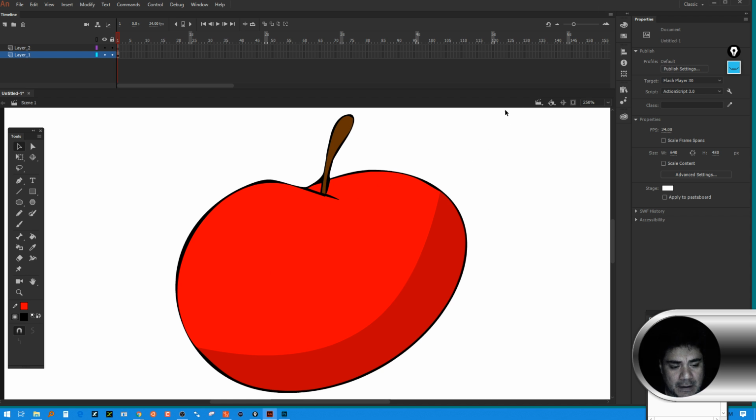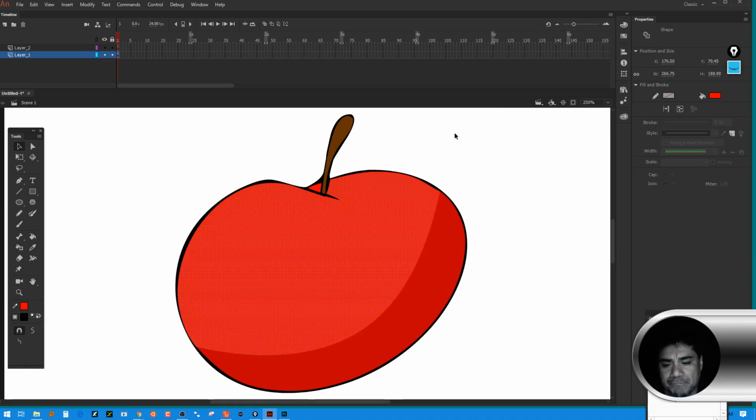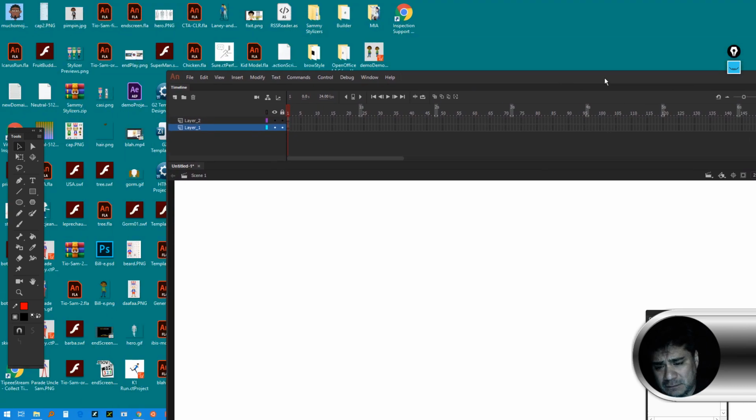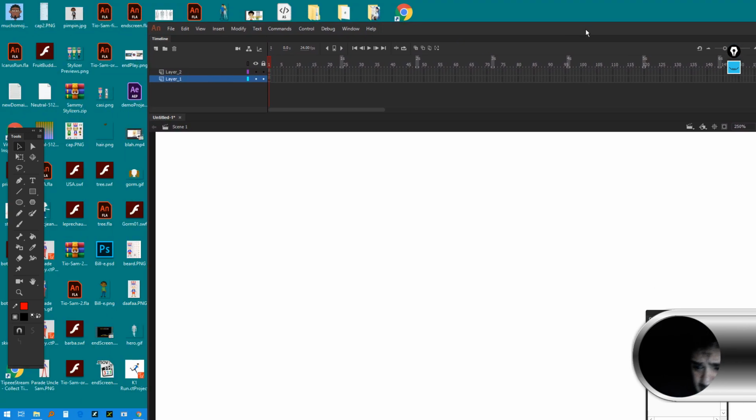conversion of a bitmap file or a raster based image into a vector. There's only a couple reasons you would want to do this.